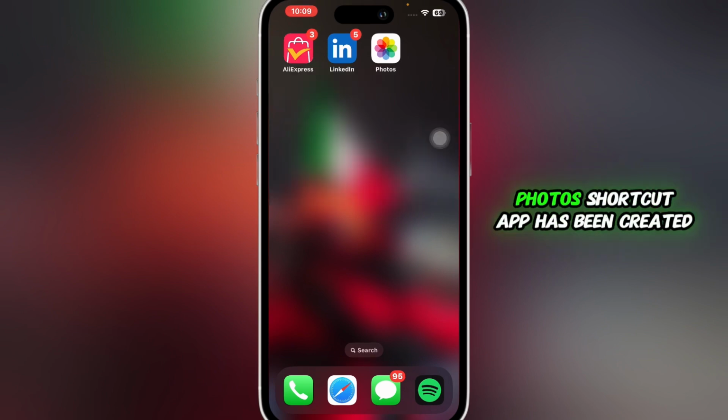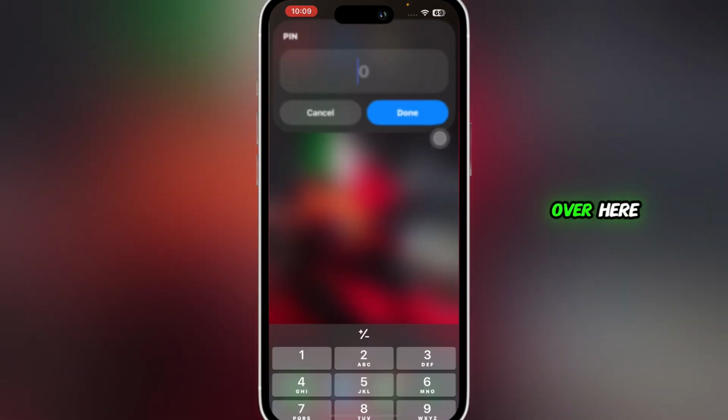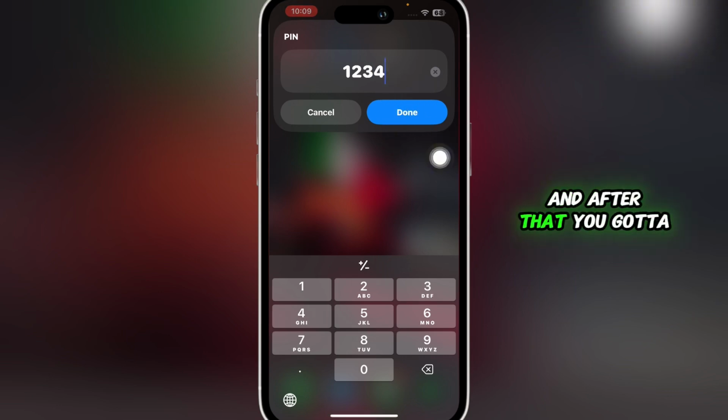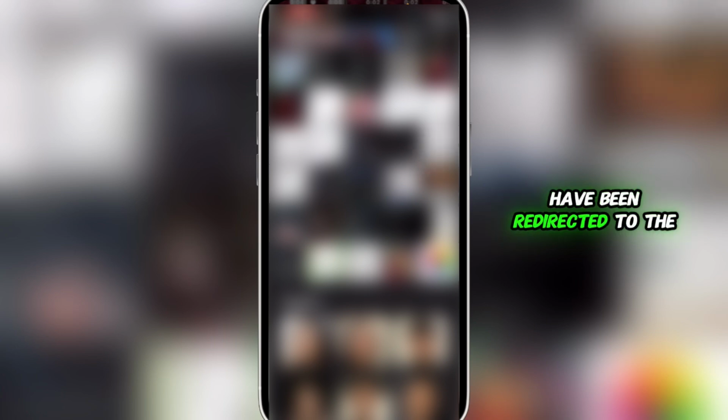And now you can see that the Photos shortcut app has been created over here. So once you click on this, it will ask you for a pin. For example, I'm going to type down the pin over here. And after that, you're going to click on done. And here you can see that you have been redirected to the iPhone gallery after you type down the password. So that is basically how you can set password on iPhone gallery.